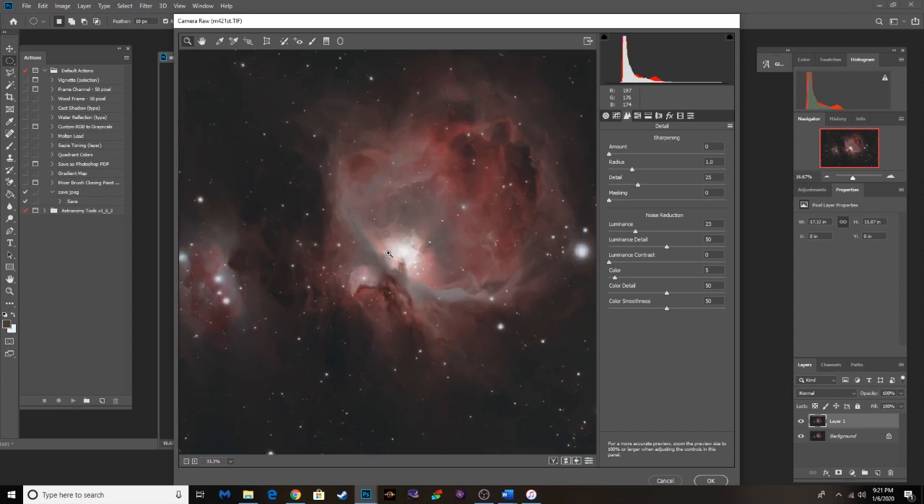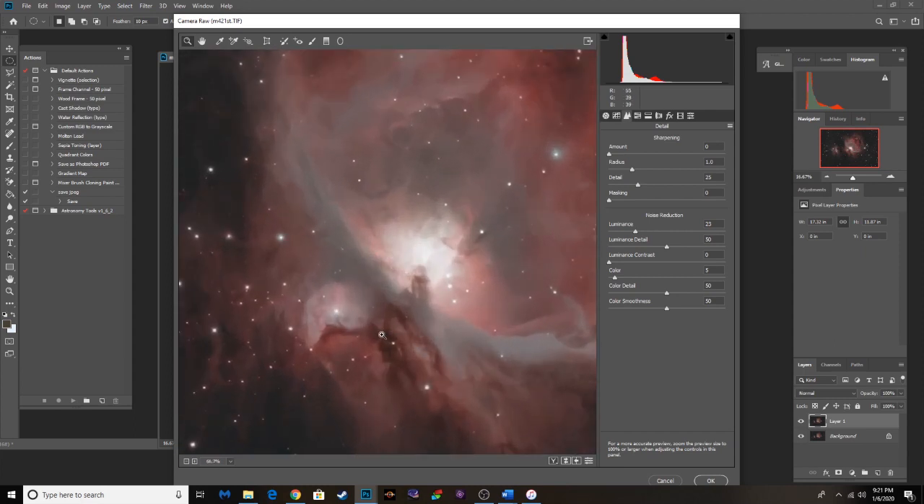Same thing with sharpening. You want to get more detail out of this nebulosity. You just play around with these sliders, see what you get. Don't go too heavy. Let's go to 45 on the sharpening. Let's see what happens when we bump that radius up.